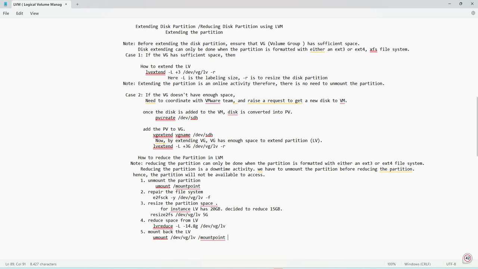After that, I'm mounting back the LV. So this is /dev/VG/LV. VG is the volume group, LV is the name of the LV, and mount point is the point where we mounted the partition. Just mention your mount point details, the LV name and the VG name. I'm just giving it here.